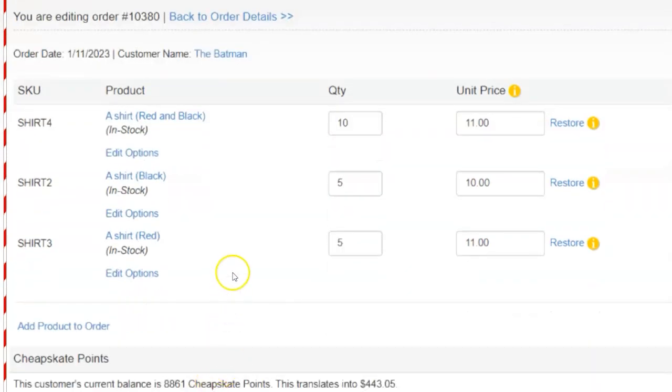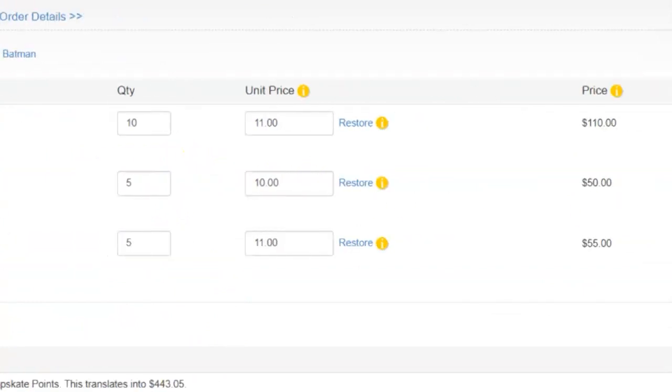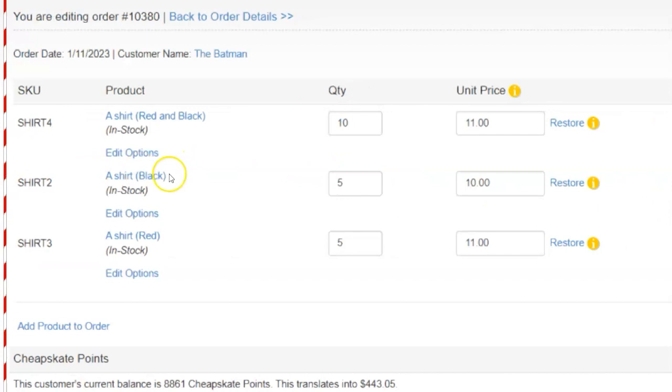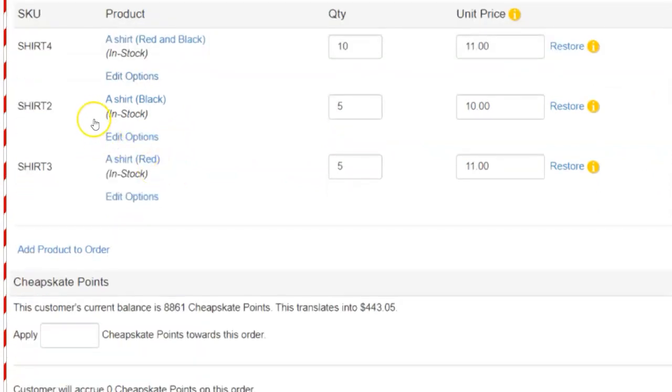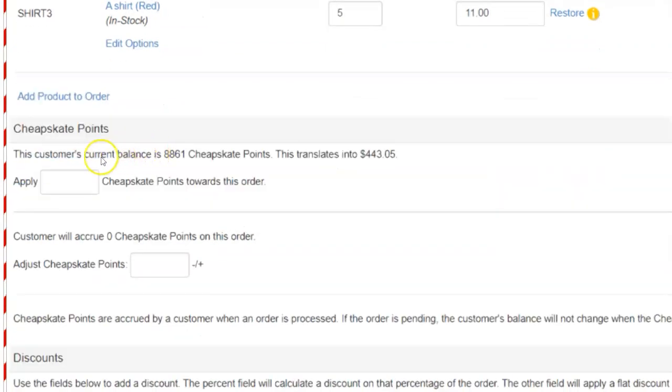As you can see, you can edit product quantities, unit prices, make adjustments to prices. You can also edit any options that may have been selected for the products. And you can also add new products to the order.